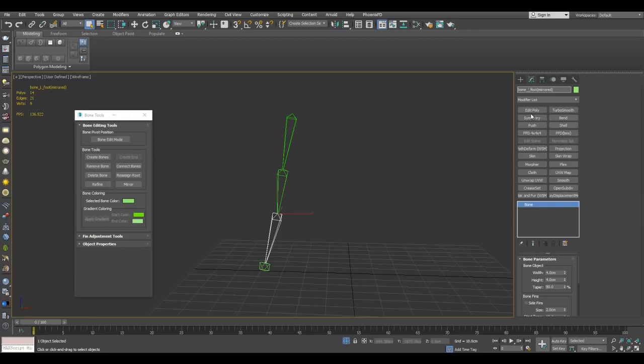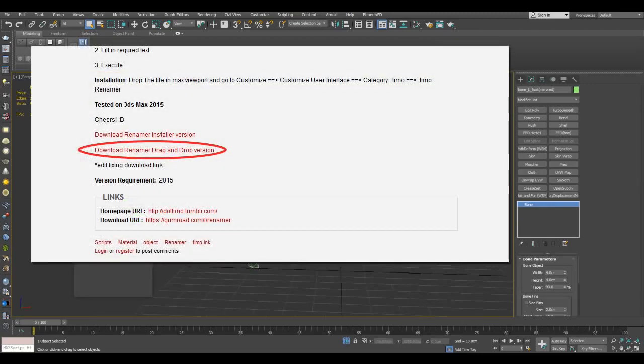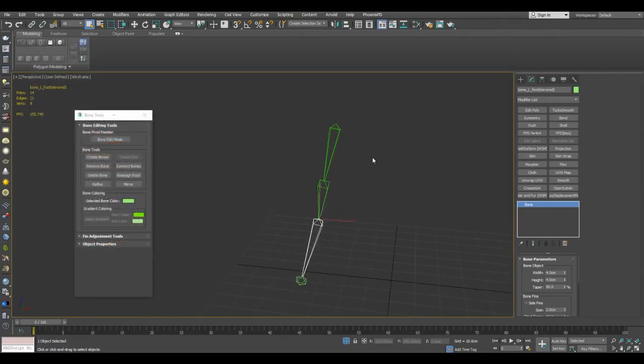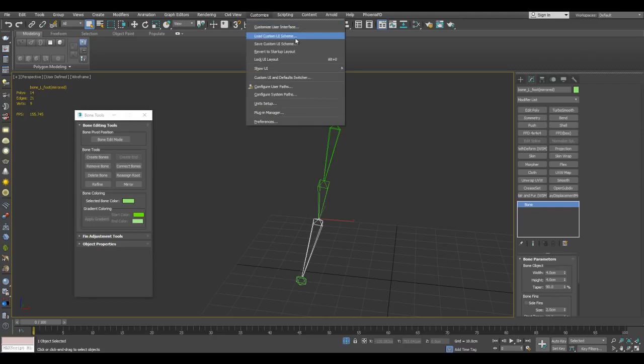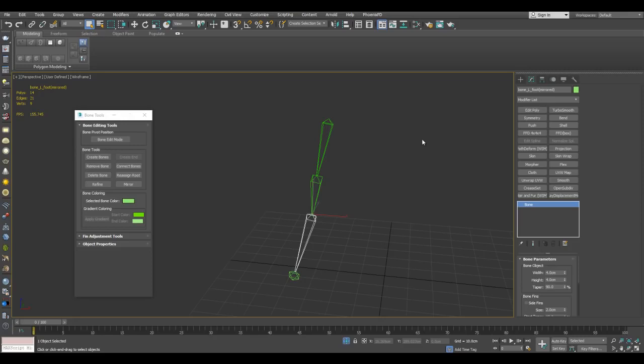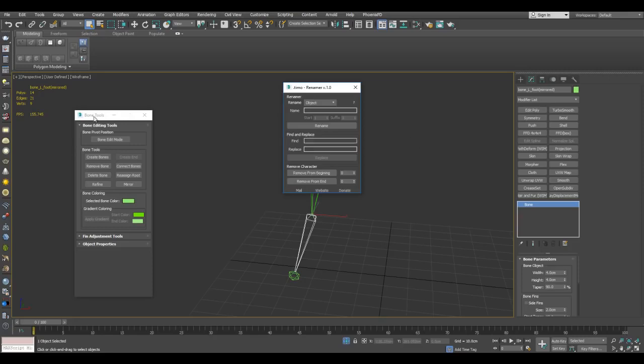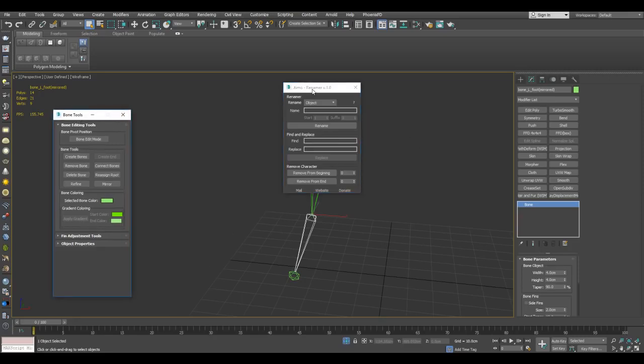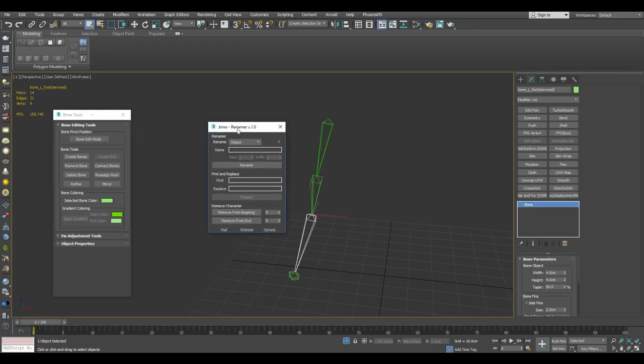However, in the description you'll find a script, and this is a nice renamer script that allows you to quickly rename objects. You can simply drag it into your viewport, it'll create a new category when you go into customize custom user interface. You can also run it by going to scripting and run script. So I'll run that script right now. So this is a script by someone named Timo called Timo Renamer version 1.0.